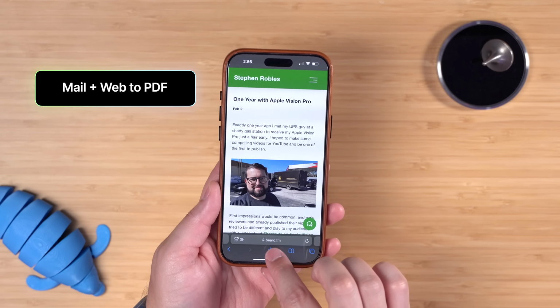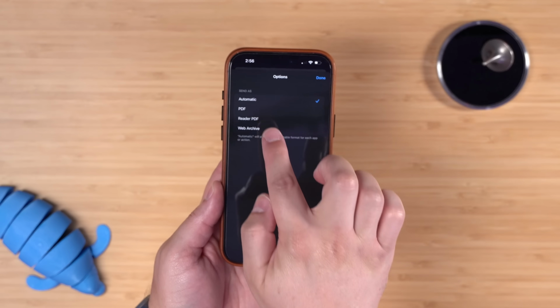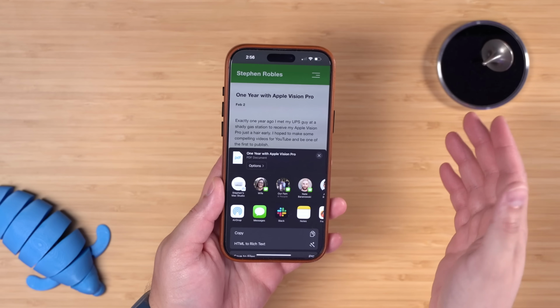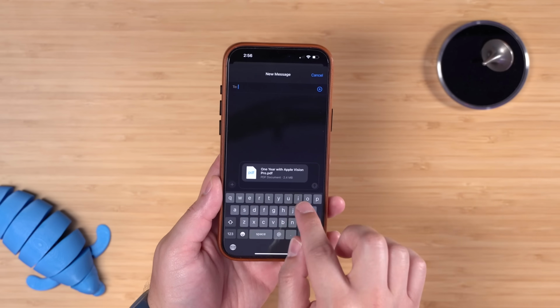Number 15, you can make any website and email a PDF. If you're looking at a website like this, I would hit the share button, and then where it says options, tap there and tap PDF, and then you can send this entire website to someone in PDF format. That includes a text message, and it will send it as an attachment.